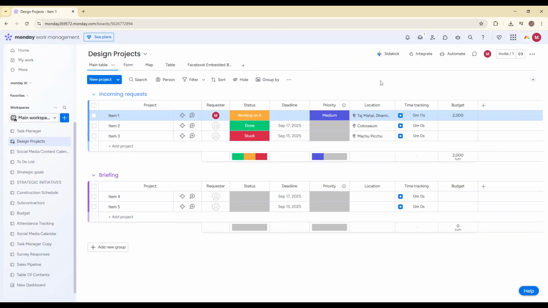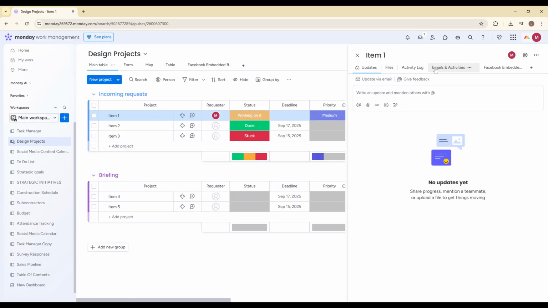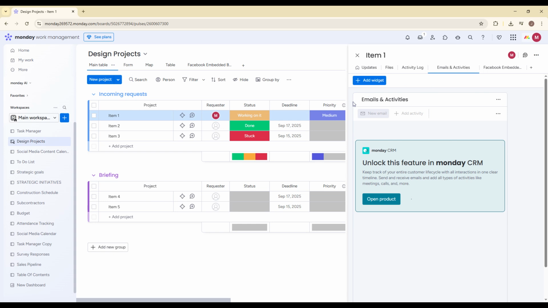Now it's time to verify that everything is connected properly. Go back to the Emails and Activities panel and check the settings. You should see your connected email account listed there. If the connection was successful, your inbox and sent emails will begin appearing inside the panel. This confirms that your email is now fully integrated with your board. If you don't see your emails right away, refresh the page and give it a few seconds to sync.